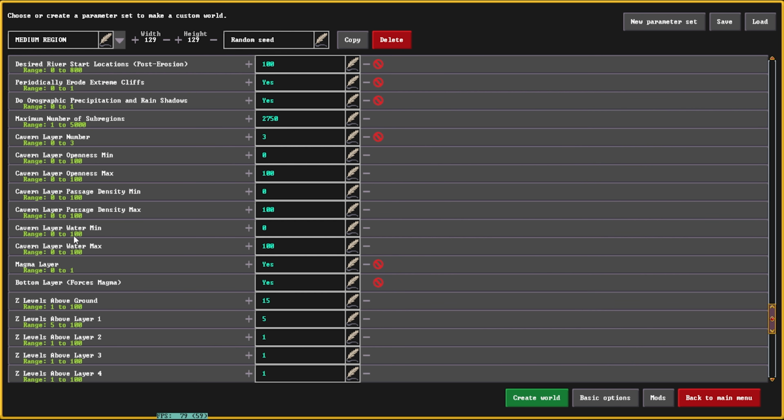Next is cavern layer water min and cavern layer water max. If you would like guaranteed water in every single layer, you can turn this number up. But even if you set cavern layer water minimum to 100, there will still be some land. So even if you say you want flooded caverns the entire time, keep in mind that there will be, at the very least, some land in each layer. It's not just going to be an open lake, even with the cavern openness set to the maximum. So keep that in mind. If you would like underwater lakes, which can be pretty cool, I will generate them in this video and show you that as an example.